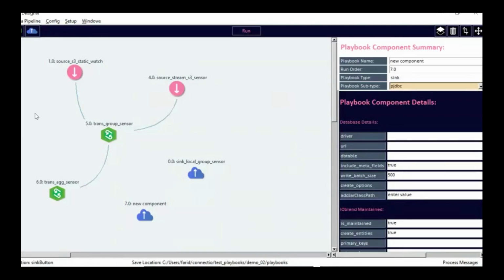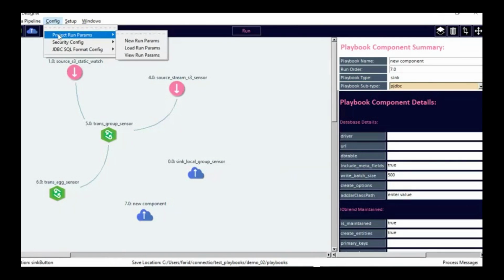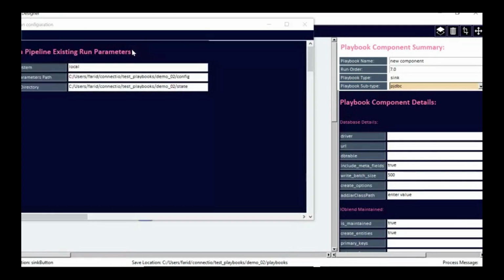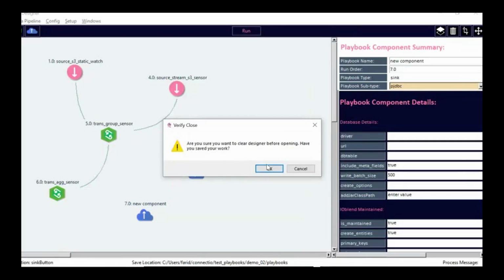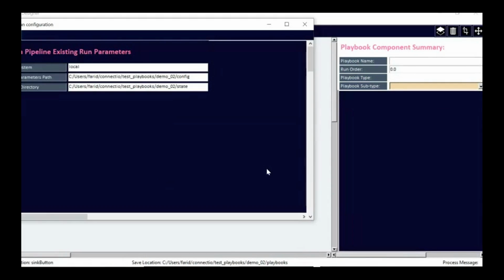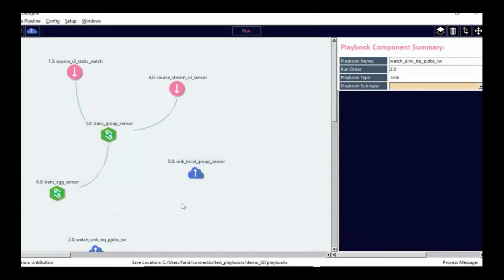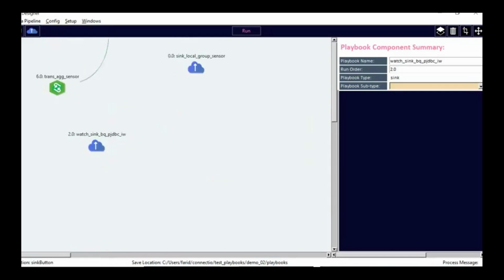And what I have to do in order for it to be placed on the screen is to reload this project. So if I go back to config, project run parameters, and then if I go to load, it'll pull up the parameters for the current project, which is fine because I want to reload that. Click on load. It says, are you sure you want to clear everything and reload? Yes, I am. And as you can see, it's now added a new component at the bottom here.